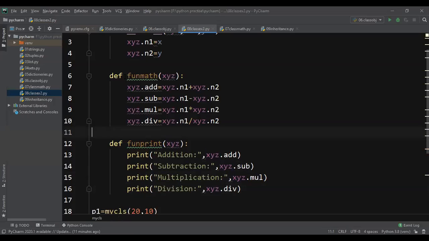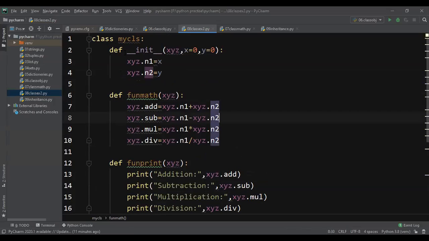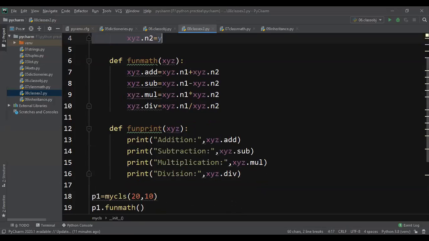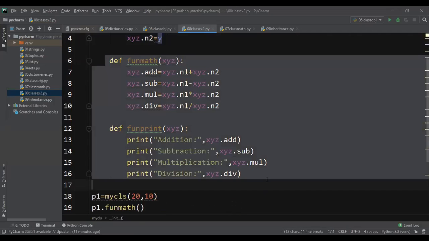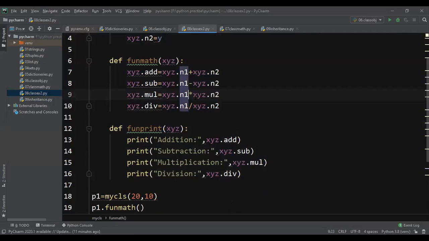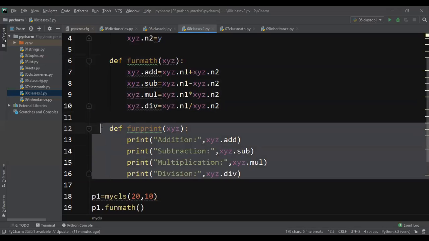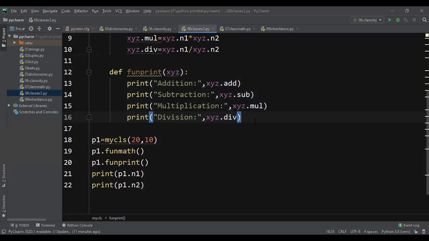So this function is for doing the mathematical operations: addition, subtraction, multiplication, division, and this function is for printing. So in my class, I have one constructor. Of course, the constructor is the default function, and apart from the constructor, I have two other functions. One is fun math for doing the mathematical operation. Another one is fun print for printing the results. Now the class is over.